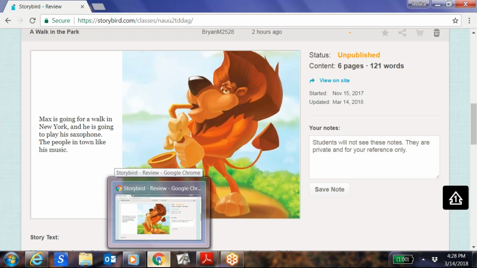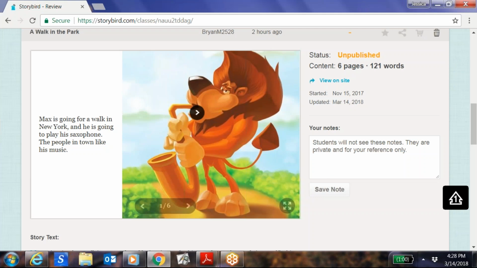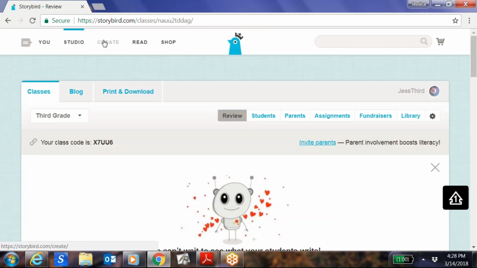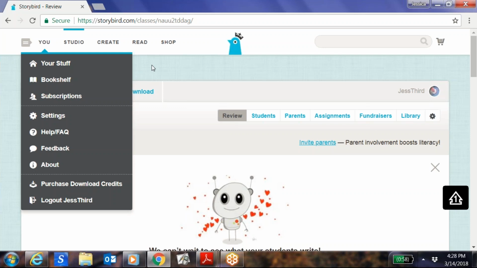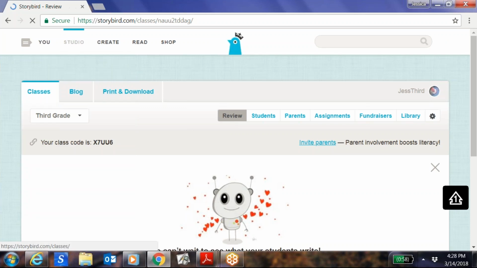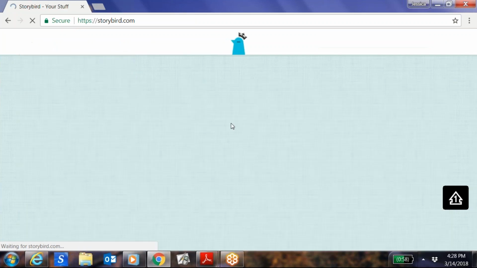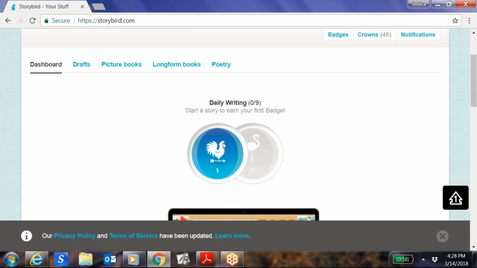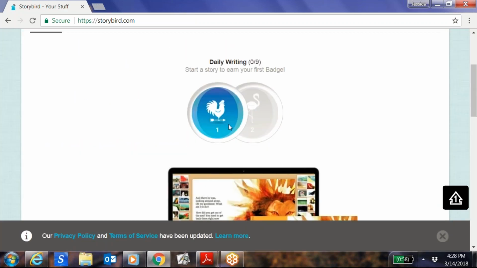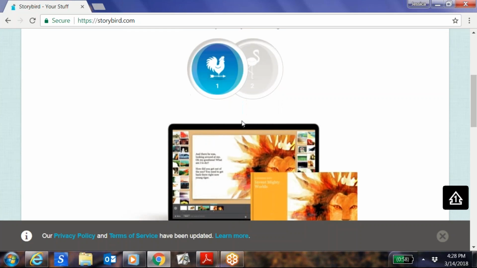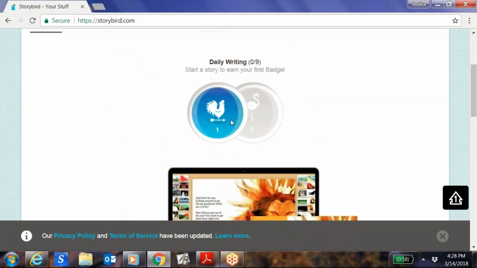Storybird does have, and you saw this when Wendy said, I'm still working on my story. She got a badge for adding another story. There is a badge system in Storybird, so students can earn different little badges, and there are different challenges, like write a story about this. Storybird has some cool built-in prompts. You can see the daily writing, you can get different prompts for that, different badges.